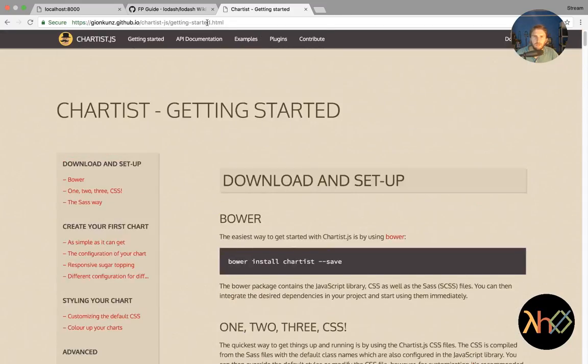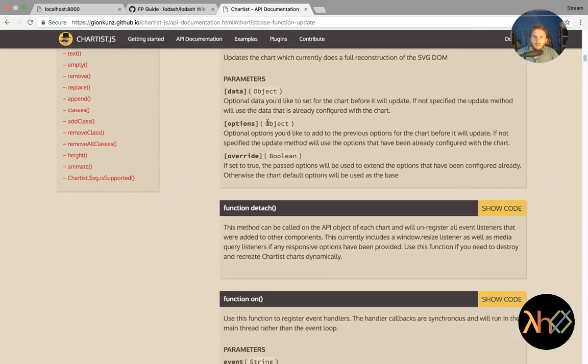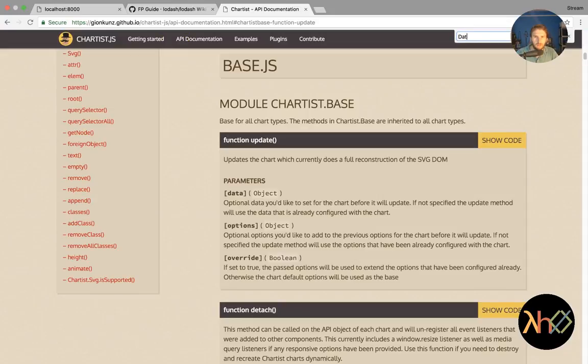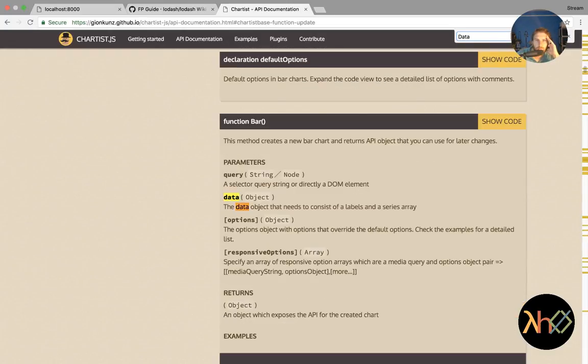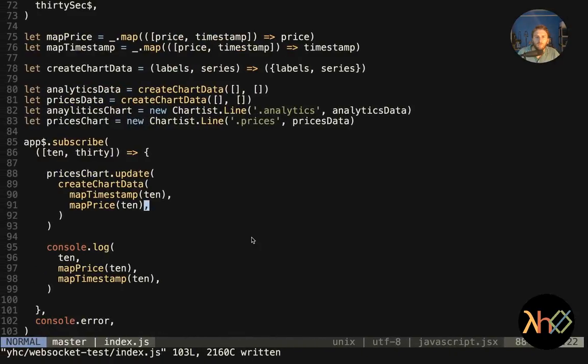So I believe I checked. There is an update on a Chartist instance, right? And you can pass in the data object. I think data. Okay, yeah. This looks right. That's the shape of the data, which I think I'm doing. Well, let's print out this then.